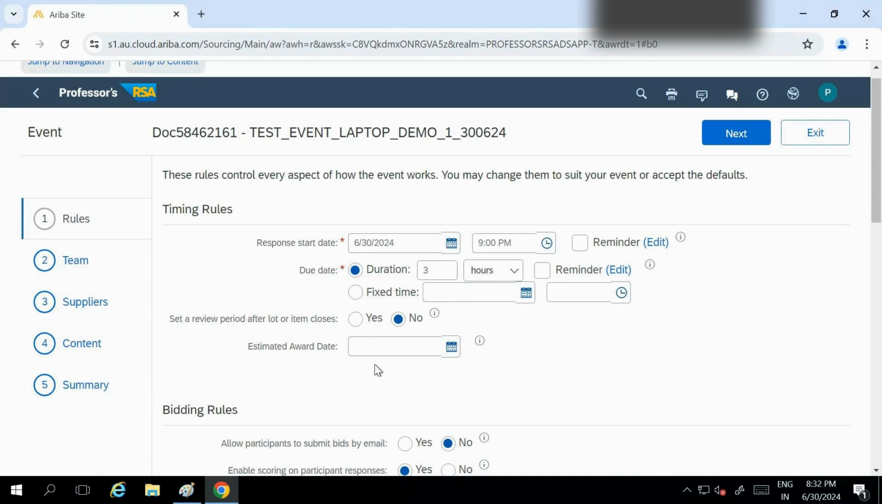The estimated award date we can decide later, no need to put it now, because sometimes we might increase the RFP dates, or sometimes we will negotiate. So the estimated award date is not fixed, so we can put it later also. It is not important either.